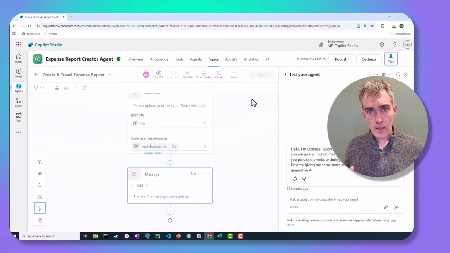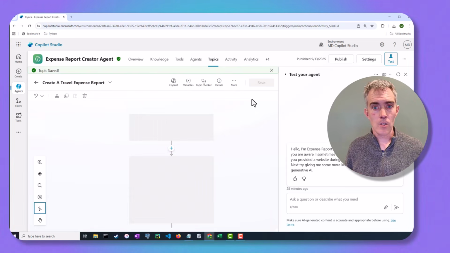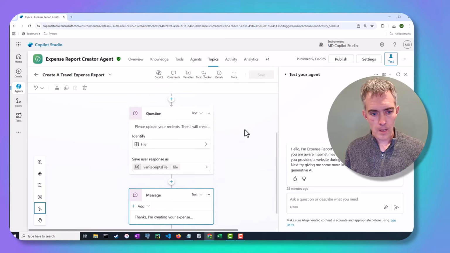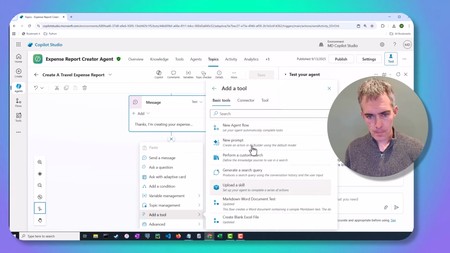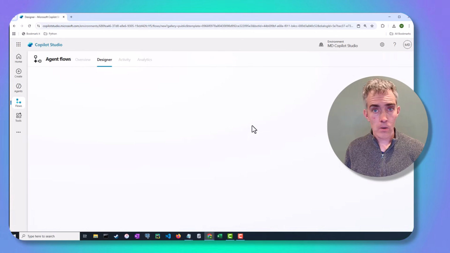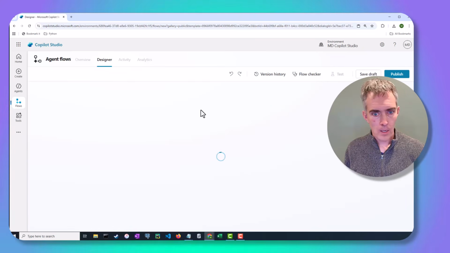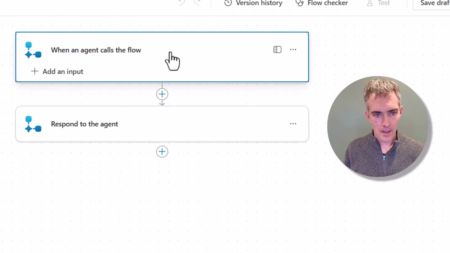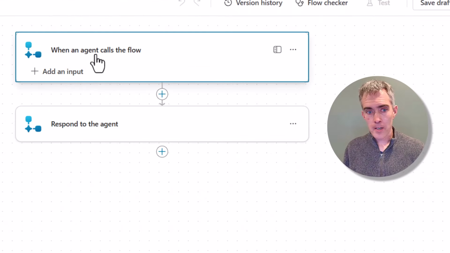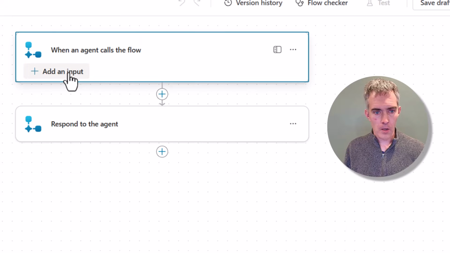Now, to create this expense report file, to create this Excel file, we're going to need to do it inside of an agent flow. So let's create a brand new agent flow. We go to add a tool and then new agent flow, and we should be able to start editing it right here. And look at this. This is pretty brand new at the moment. New inline editor for agent flows. I really love this. Okay, so here's our trigger, and it says when an agent calls the flow.